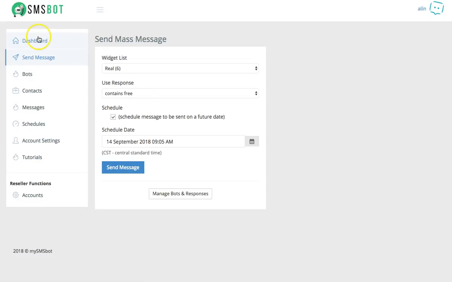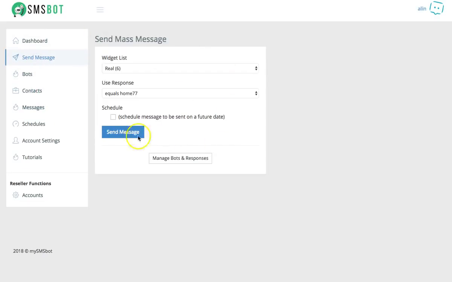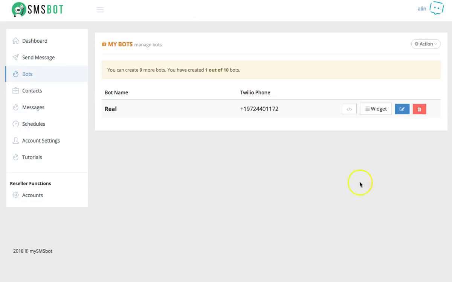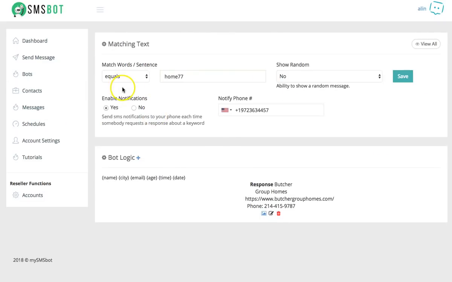Let me show you a quick recap. So dashboard has your quick information, everything that has been captured. Send message has your mass message. Bot has your bots. You can create multiple bots. You can go ahead and create your multiple responses. So that means you can use it for multiple purposes with one phone number, human touch. And we got the notification feature and all that here as well.